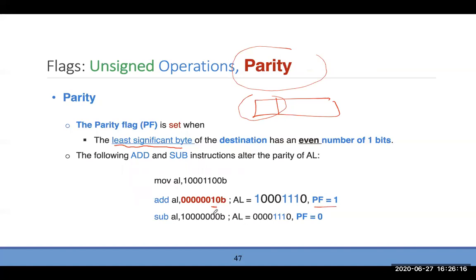Sorry. If we do this one and we add this to AL, this is the value, then this is the result. So when we add this to this, then how many ones do we have in here? We have four ones. So that's even, right? If it's an even number of ones, then we're going to have the parity flag as one. If we do this right here, which is a one, and we add it to AL, and it has an odd number of ones, 1, 2, 3, then the parity flag is 0.